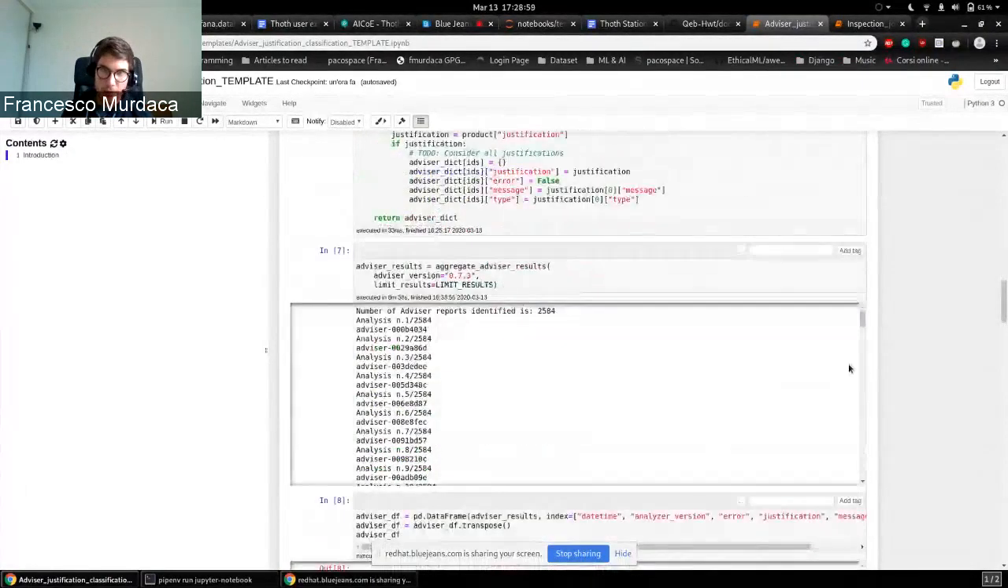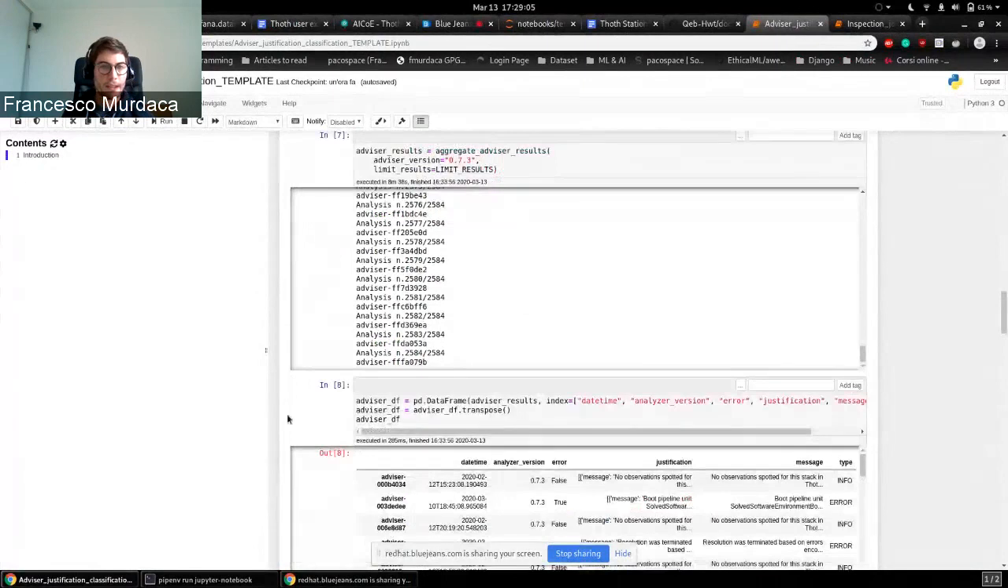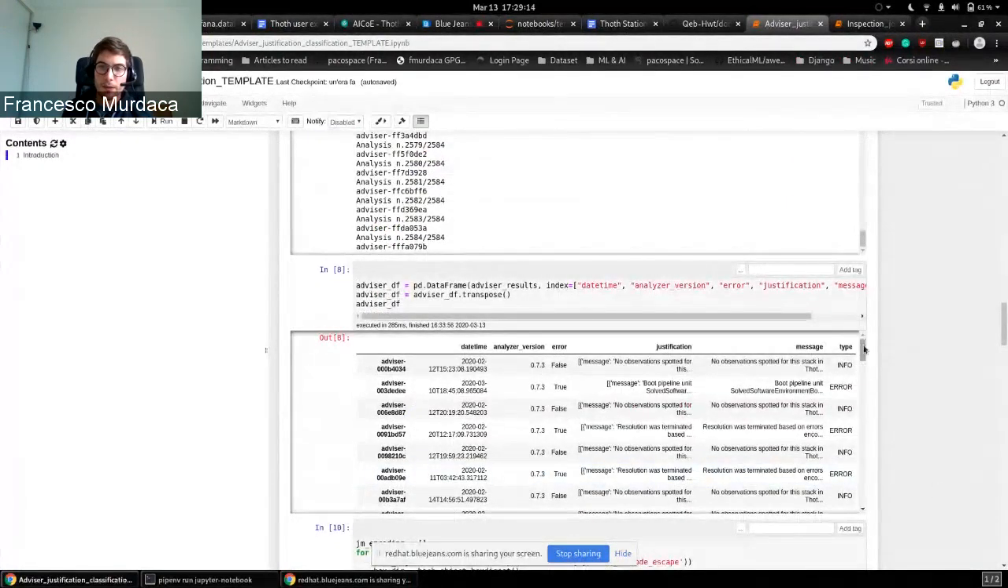Extracting this information, at the moment I found 2,500 advisor runs since we started using the app on GitHub, and they all contain information regarding the analyzer version, so the version of advisor that is used, and the type of messages. It's quite simple for now, but these are the meaningful pieces of information that we are analyzing right now.